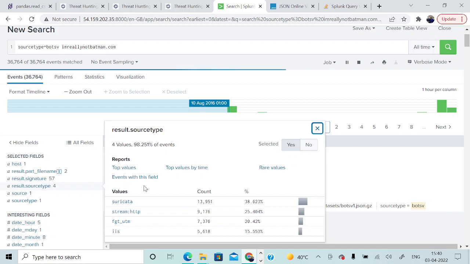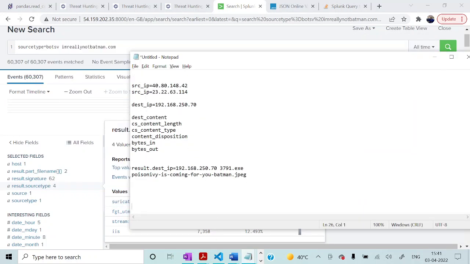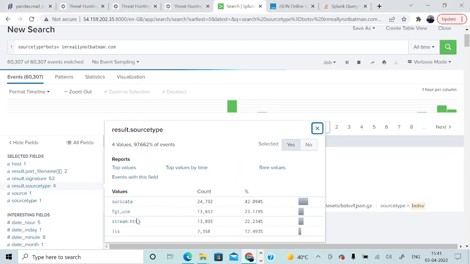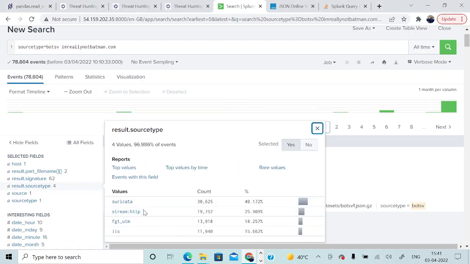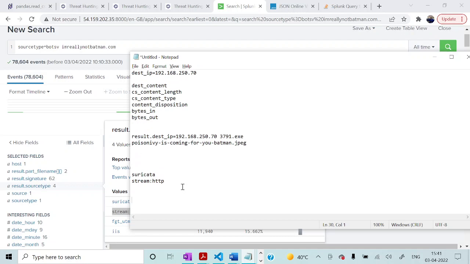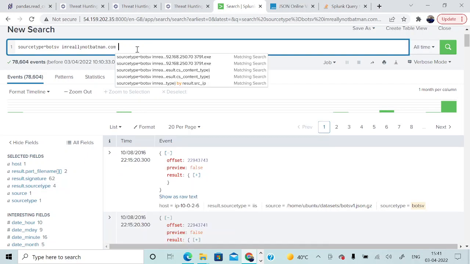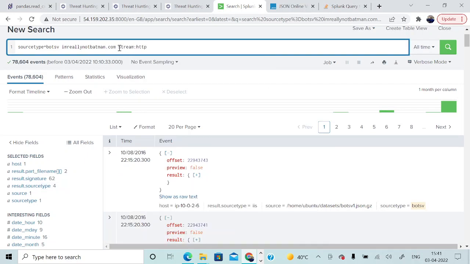Okay. So what we can do is, let's make a note of these particular data sources which we will be using. Just give me a sec. So suricata is one of them, and stream HTTP is also one of them. So these are the sources. Let's first of all see what we can see in this particular source type.